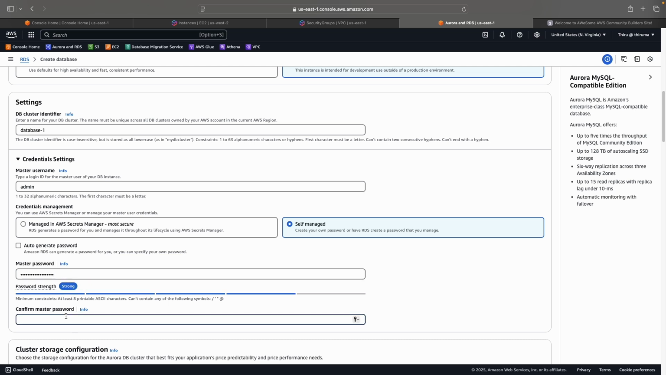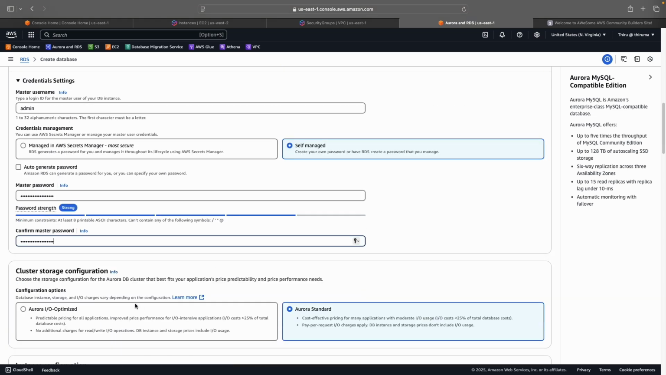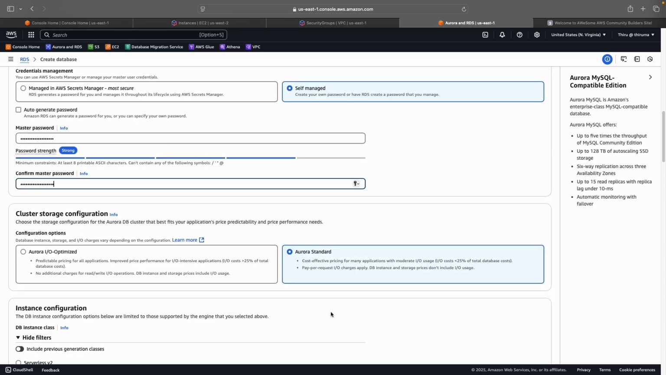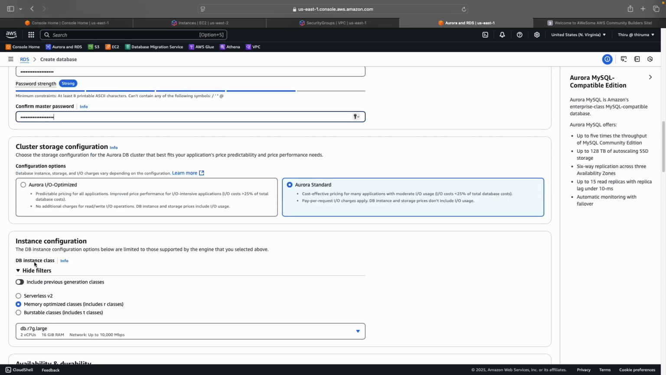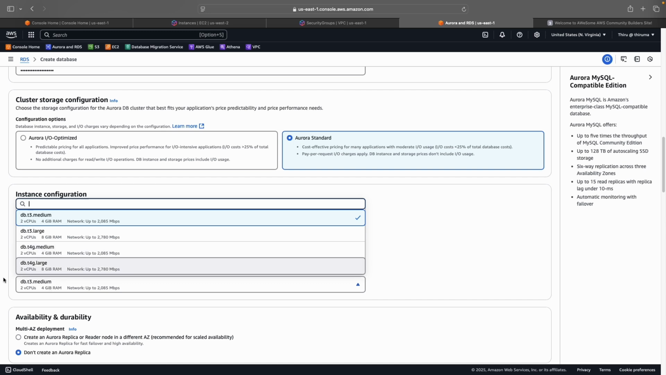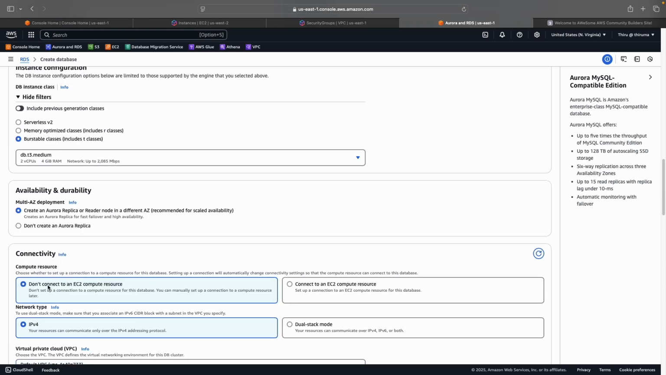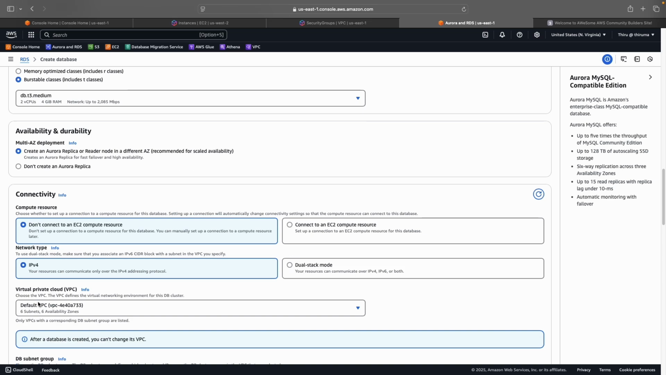Okay, confirm master password. Okay, looks good. And so I'm gonna use Aurora standard here. Instance configuration, I'm gonna use T classes, burstable instance, and T3 medium should be fine. And I'm gonna create a multi-AZ deployment as we described in our architecture diagram. And I'm going to leave it as not connecting to the compute resource at the moment.